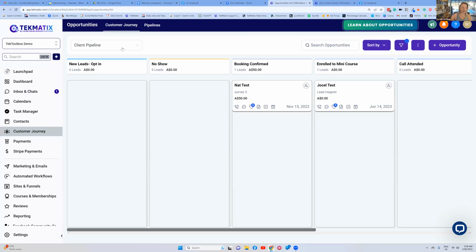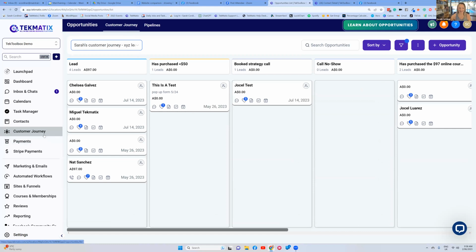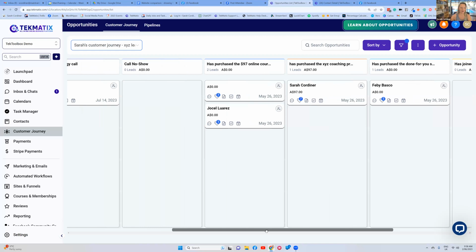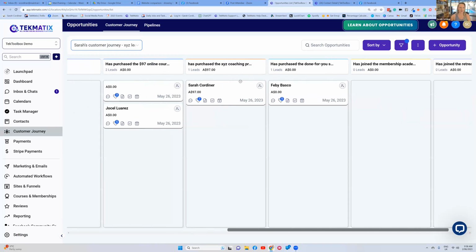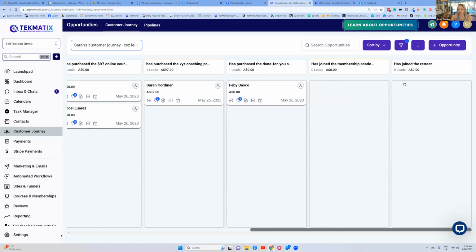What you're simply then going to do is create a customer journey in your customer journey section that might look something like this. Column 1, these are just leads. Column 2, purchase something under $50. Column 3, they might have booked a strategy call. Column 4, they didn't turn up for it, right? Column 5, they've purchased an XYZ product for $97. They've purchased a coaching program. They've purchased a done-for-you service. They've joined a membership. They have joined a retreat. And perhaps there might be some other service that you offer.